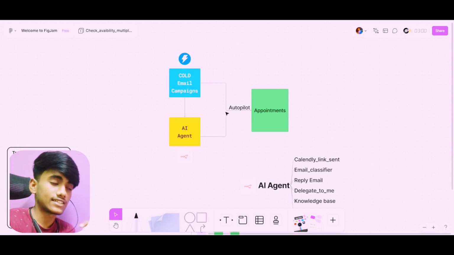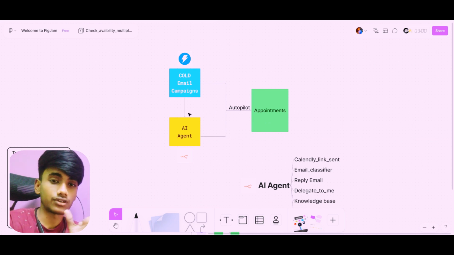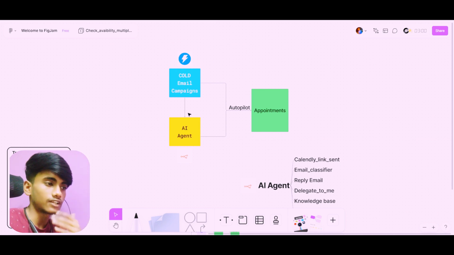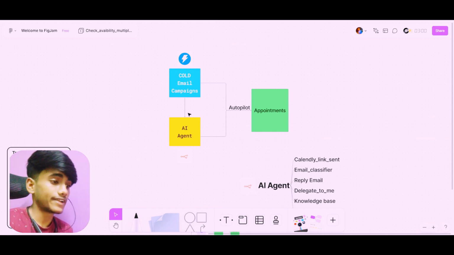And this AI agent is handling 90% of the client's email, right? And they are getting a ton of appointments, as well as they are saving a lot of time, right?